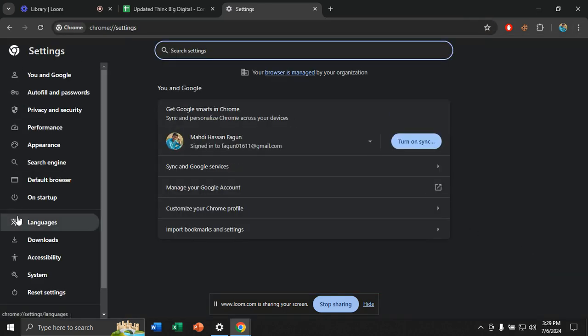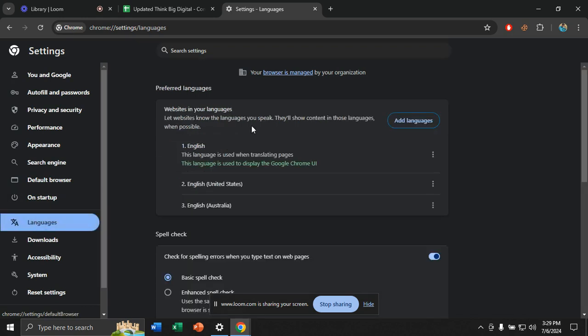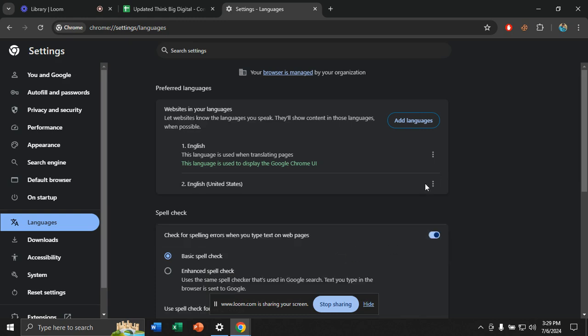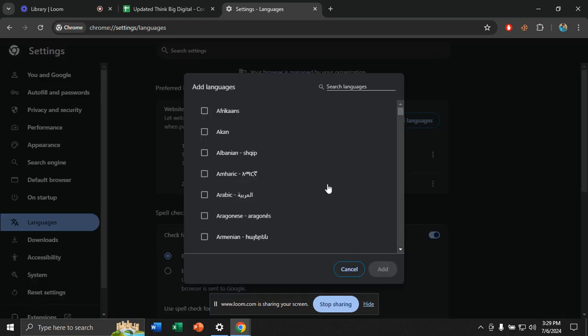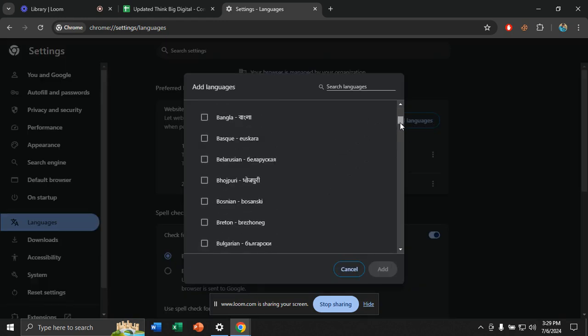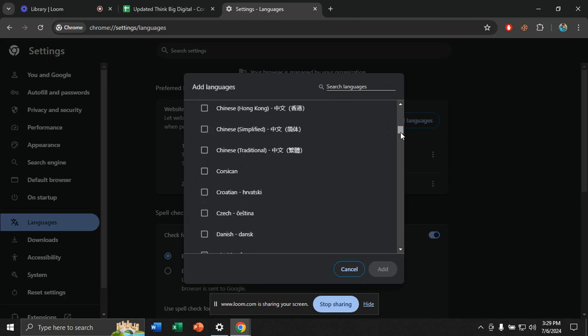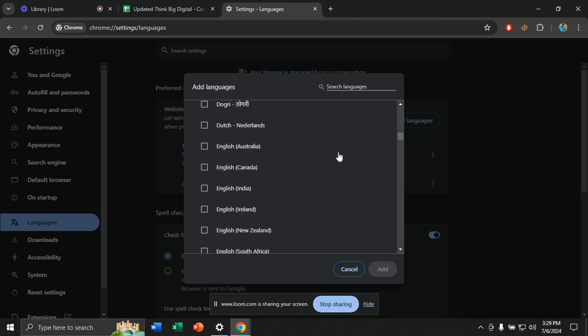Go to language, and here you can see that there are three languages: English, United States, English, Australia. If I want to delete this one, I can just click on remove, and if I want to add another language, I will just click on add language. So you can easily select your desired language from here.